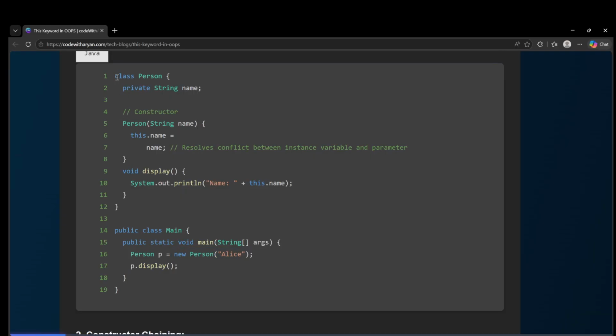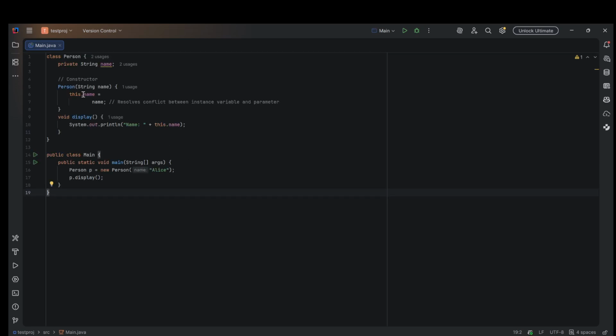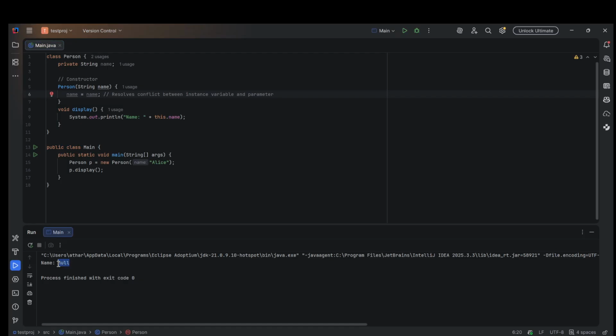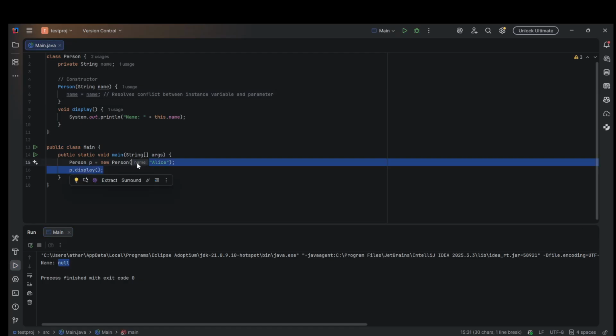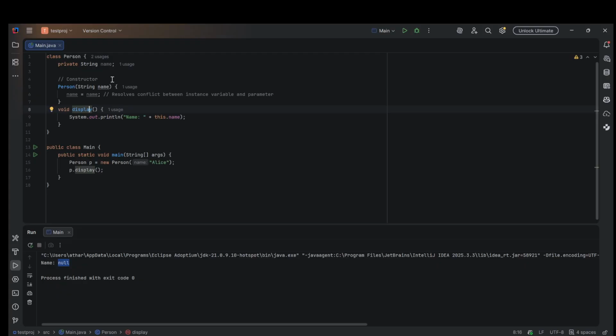Let me show you, we can run and check. Suppose I copy this code. I will show you this in IntelliJ. So let's copy this code. I will simply remove this and simply write name equals name. If I run it, yes, we got null. Why did we get null? Because we passed the value as Alice over here, but this Alice value was not assigned to our instance variable. Hence, the default value of the String object would be null.